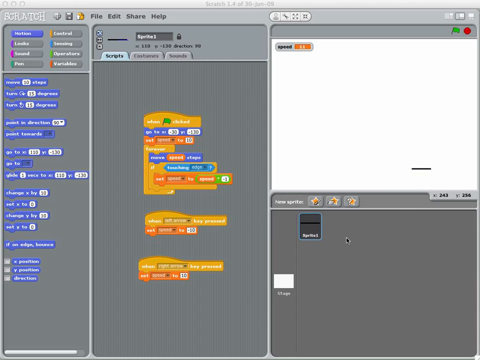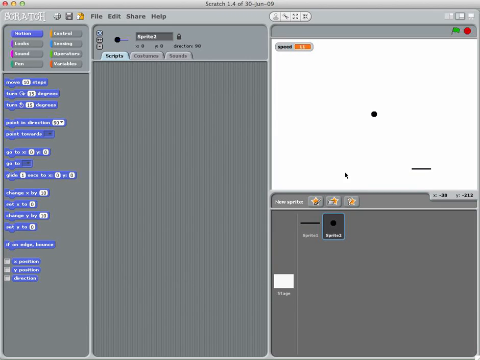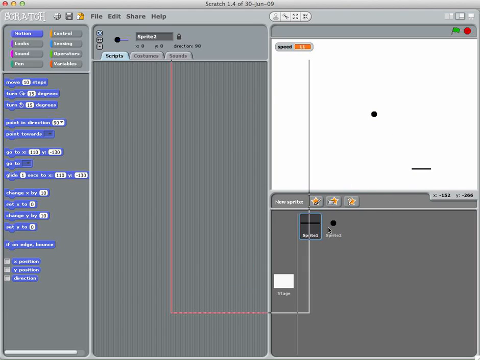To do that, I'm first going to create a new sprite. You see here, this is of course down here, and I'm going to draw my own sprite. I'm going to use the circle element, and I'm going to draw it right here. If I hold down the shift key, I can make almost a perfect sphere, and there I go. That's going to be my little ball that's going to bounce off, and there it is. And so you see each sprite has its own script.